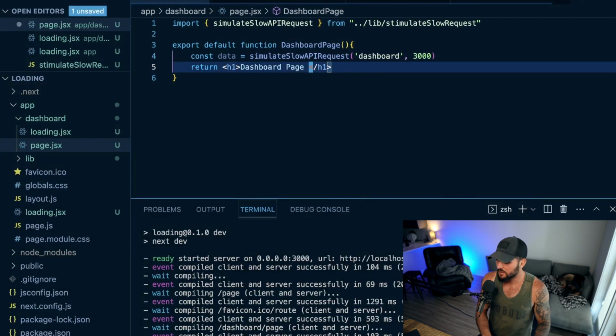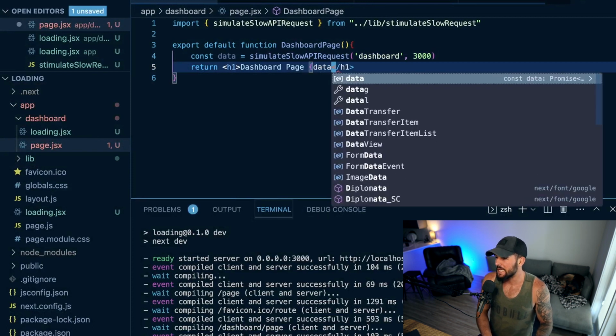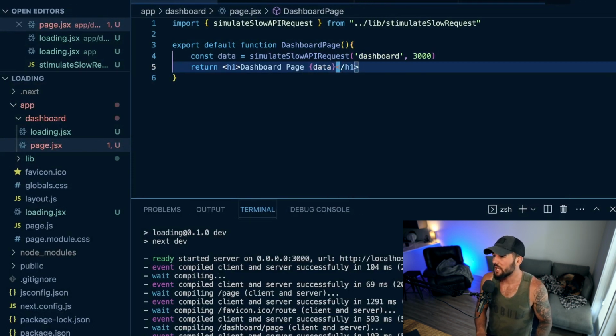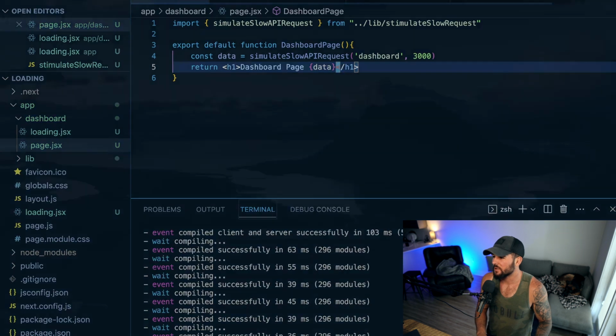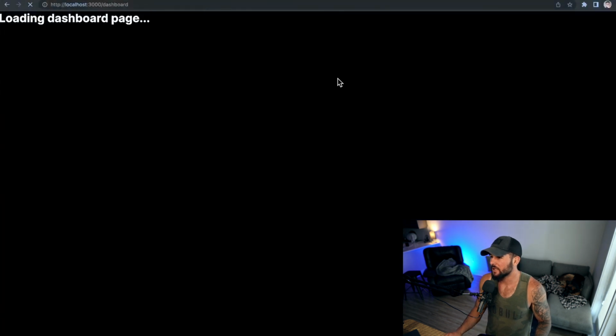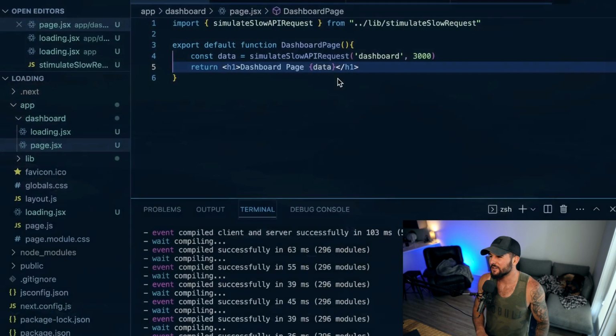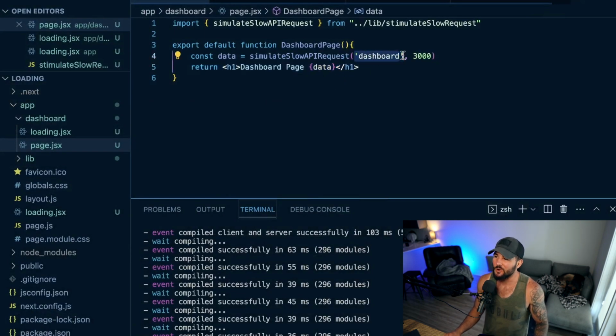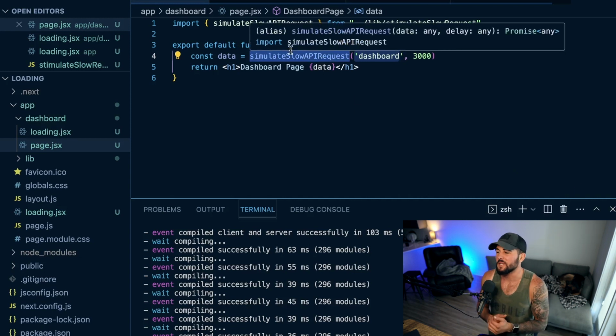So I'll just do data and render that out here. So now if I come back and I click refresh, I do see loading dashboard page for 3 seconds. And then I see dashboard page, dashboard, because I rendered my data within my H1 and I passed in dashboard as my data here. So that works. So yeah, you do need to make it dependent on the data. I wasn't sure if I could just make the request and it would be just fine there.